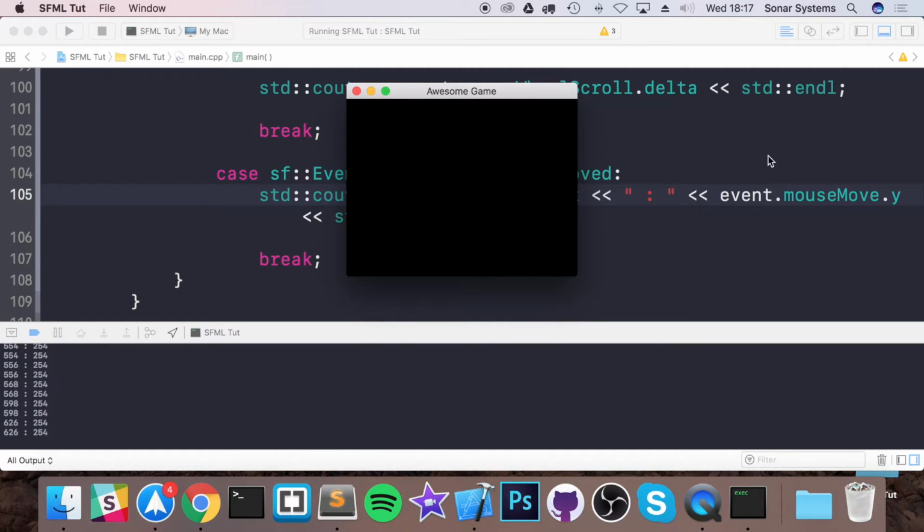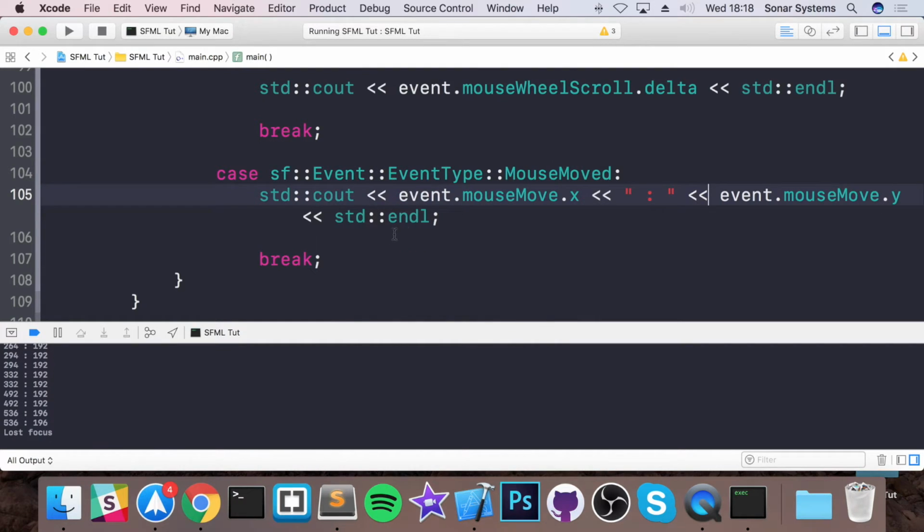So if we move it only within the window, it doesn't detect the outside. So in the window, top left will be 0, 0. I've got pretty close to 0, 0, and the bottom right will be 640 by 480 because that is the size of my window. As you can see, right is a greater x value, and left is a lower x value, down is a higher y value, and up is a lower y value.